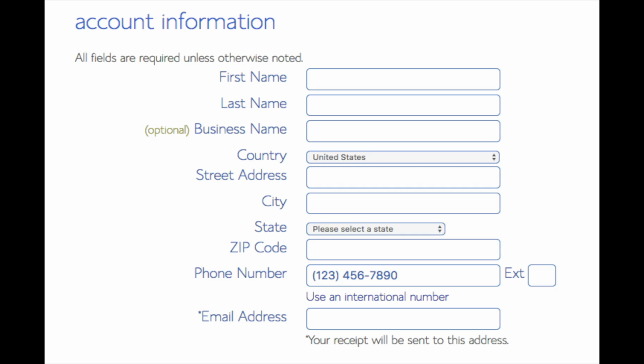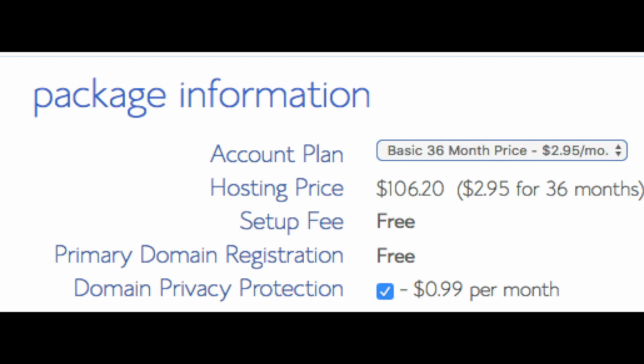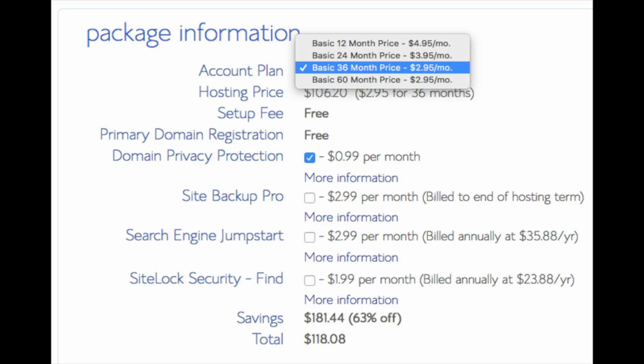You are now brought to a Create Your Account page. This is where you'll input your information. We have first name, last name, the business name is optional, put your country address information, put a phone number, and lastly the best email for you, as you'll get emailed a receipt of payment and a copy of your login credentials, etc. Below that, you will see package information. You'll see account plan.